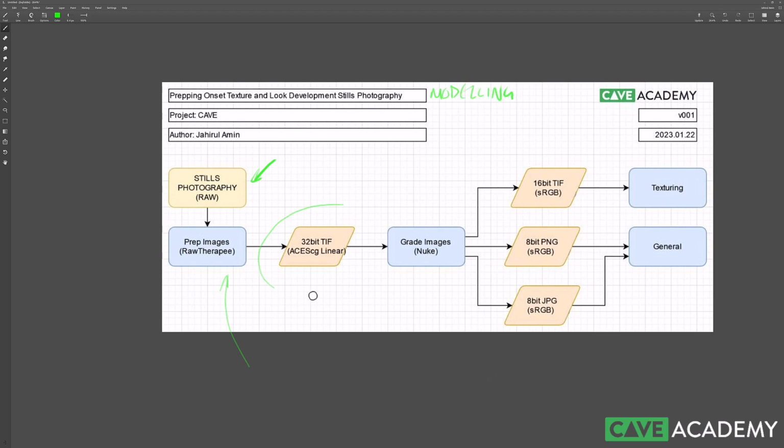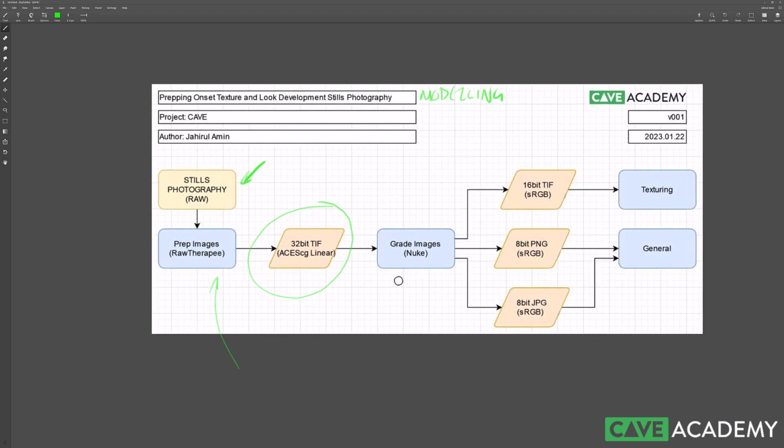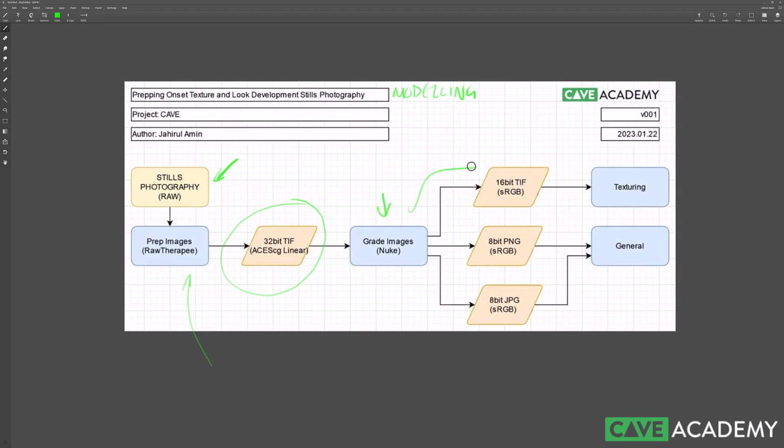We are then going to convert to 32-bit TIFF. Again, we'll archive that unless things become too heavy. And then in Nuke, we will convert to whatever we need from that ACEScg data set. So 32-bit TIFFs coming in, then output will be either 16-bit TIFFs or PNGs. It could be TIFF, it doesn't matter, TIFF or PNG, 8-bit PNG, 8-bit sRGB JPEGs as well.